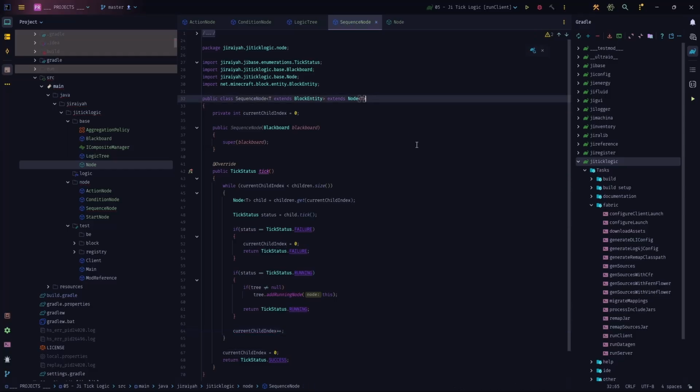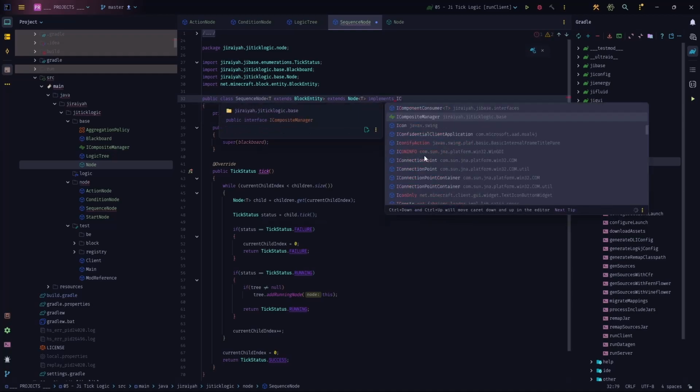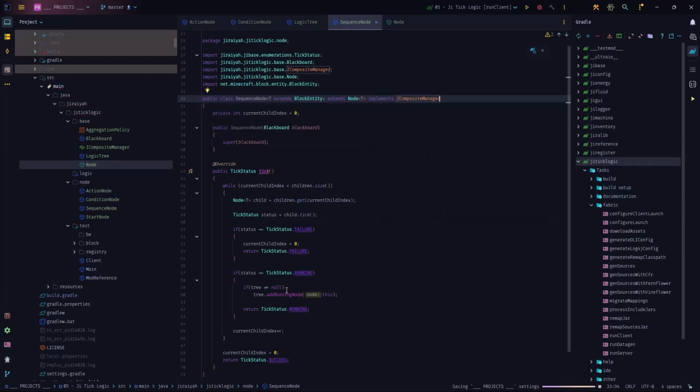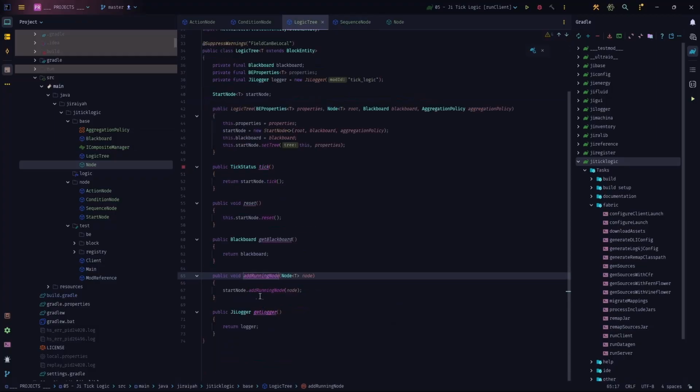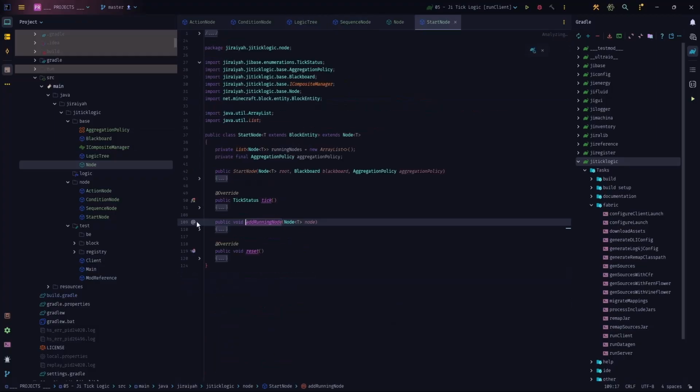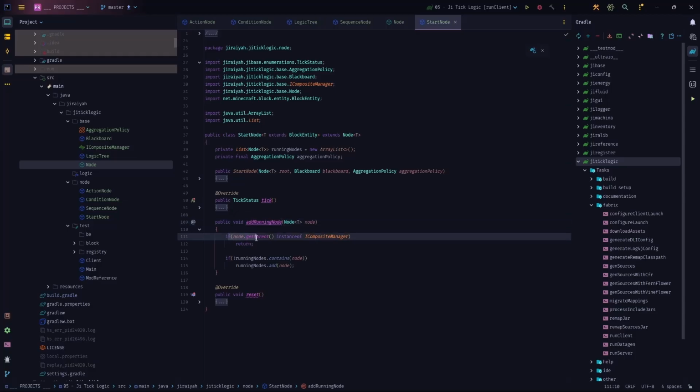Now, as I said, the sequence node needs to be marked as the IComposite manager. And if we take a look at addRunningNode, it says that startNode, addRunningNode, and here we check if the node.getParent is an instance of IComposite manager, return, it will work. Now I understand what's going on here.